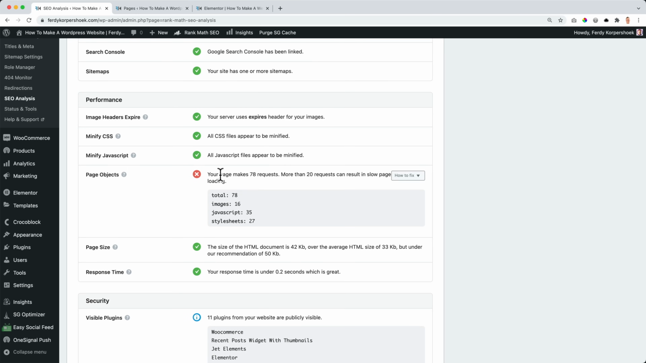What it says over here, your website makes 78 requests. More than 20 requests can result in slow page loading. Well, I have a really fast web hosting provider, but it's 78 and you should not have more than 20, or it's better not to have more than 20.